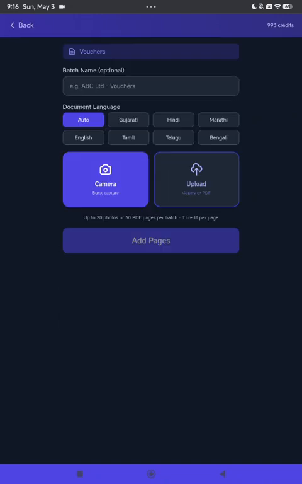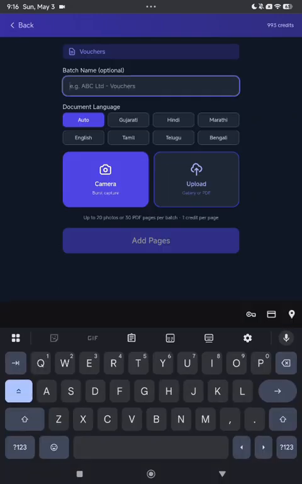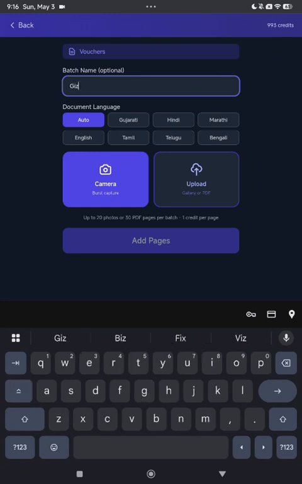So first, let me tap on the vouchers. Here you can easily enter the name of the particular customer, or whom you are trying to add. I'm currently auditing for Gizmo. So here is where I get two options. I can tap on the camera and it will open, and I can just do the voucher scanning.